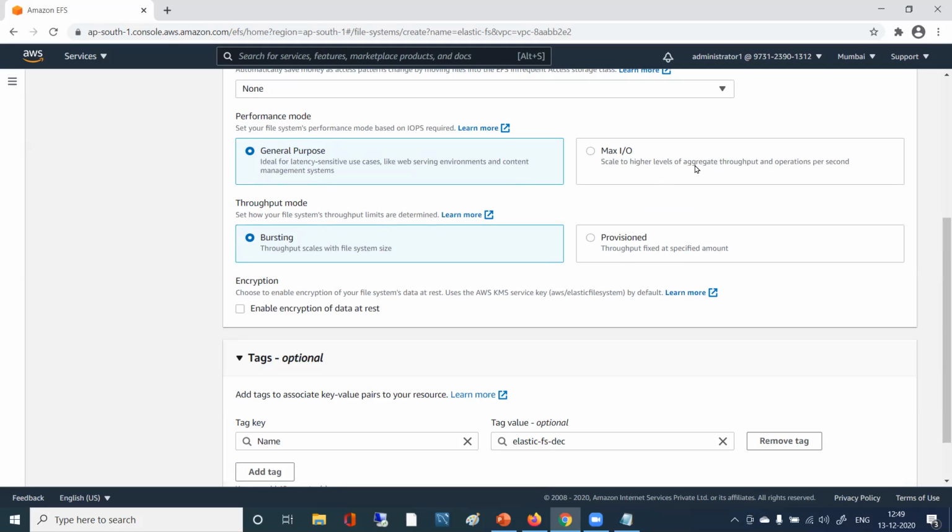General purpose, max IO, that is performance mode. Performance mode sets your file system performance mode. There will be two different types of modes, depending on how much performance you want. General purpose is ideal for latency sensitive use cases, like web serving environments. Max IO scales to higher levels of aggregate throughput and operations. When more throughput is needed, you have to go for max IO.